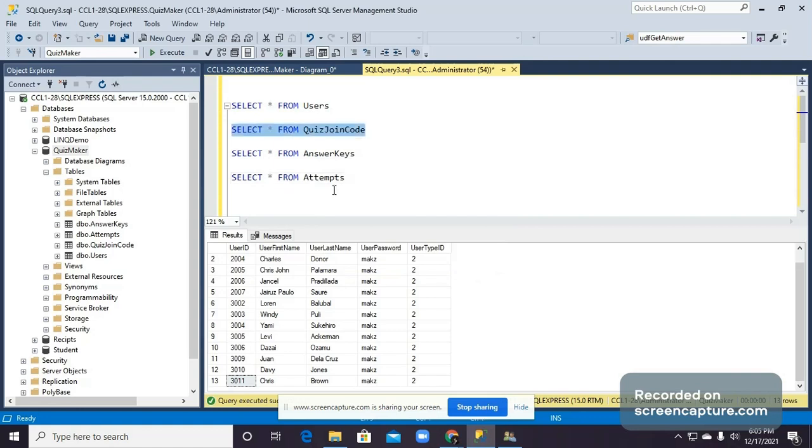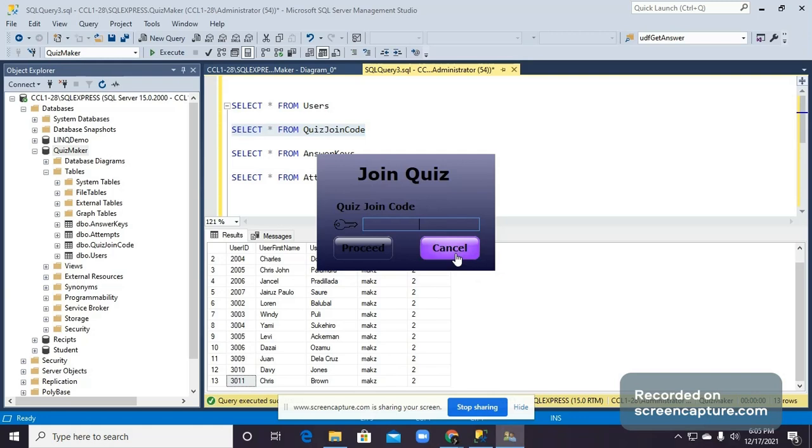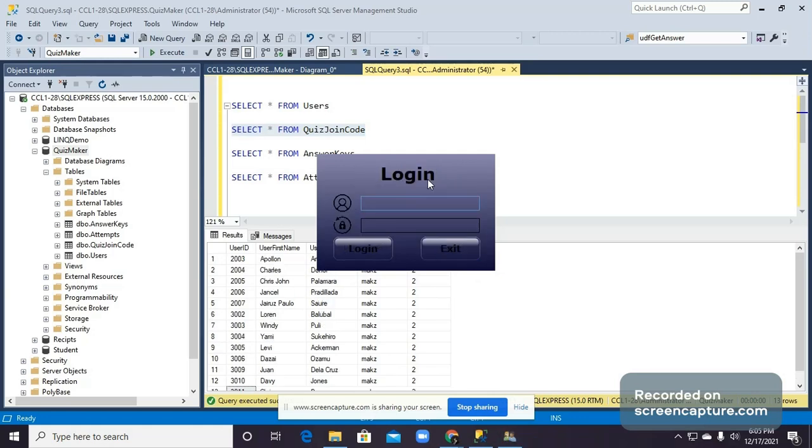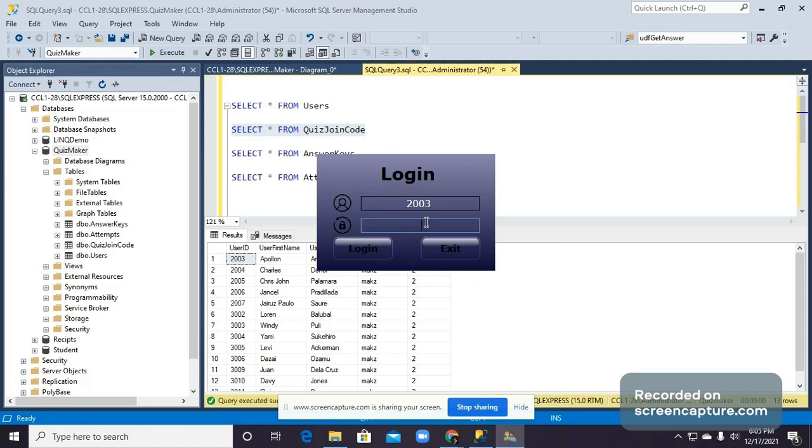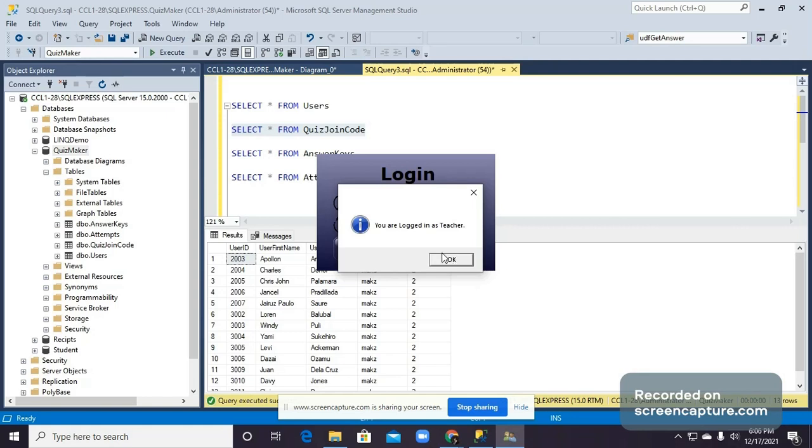What quiz join code are we going to create? Let's cancel first. Then let's try to create a quiz using the teacher. The teacher ID we're going to use is the first one, 2003. This is a teacher's ID, 2003. Max, login. Oh no, I typed a spacebar. 2003, Max. And you are logged in as a teacher.